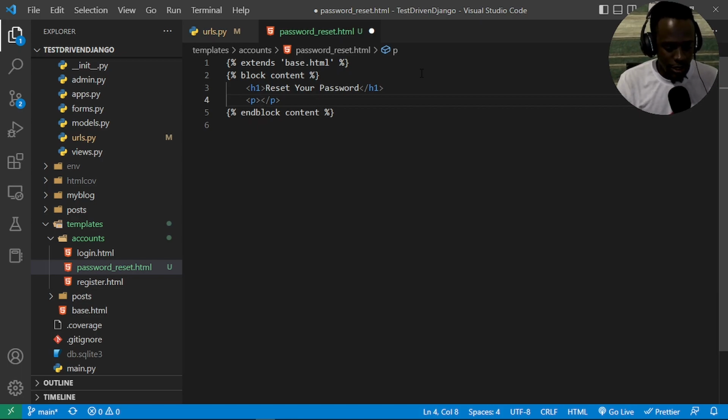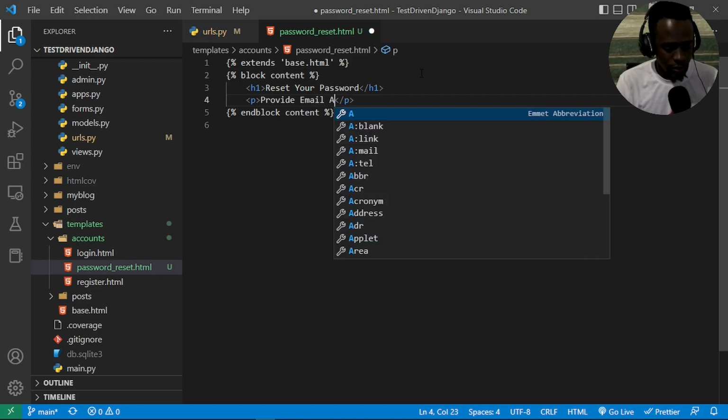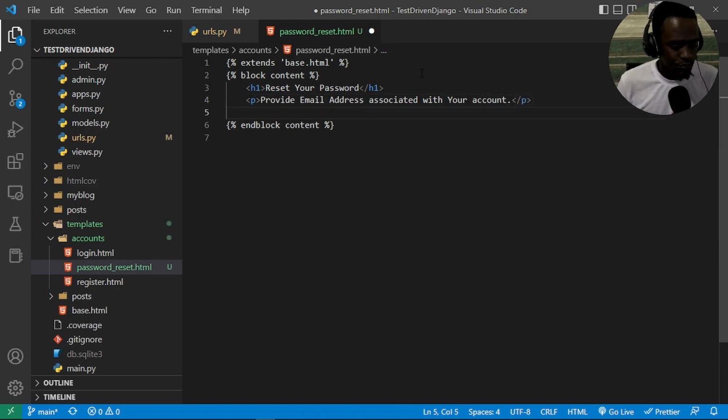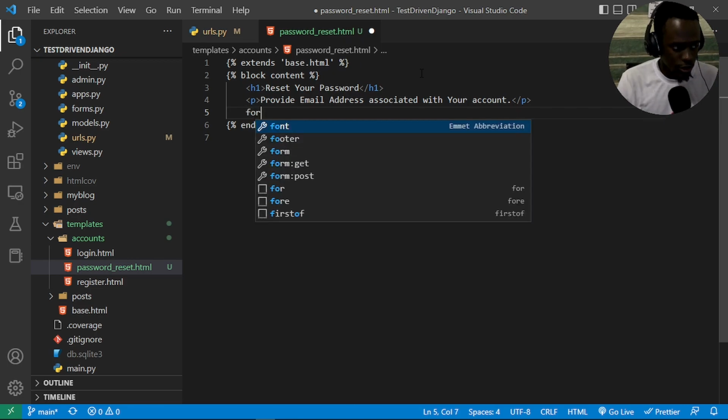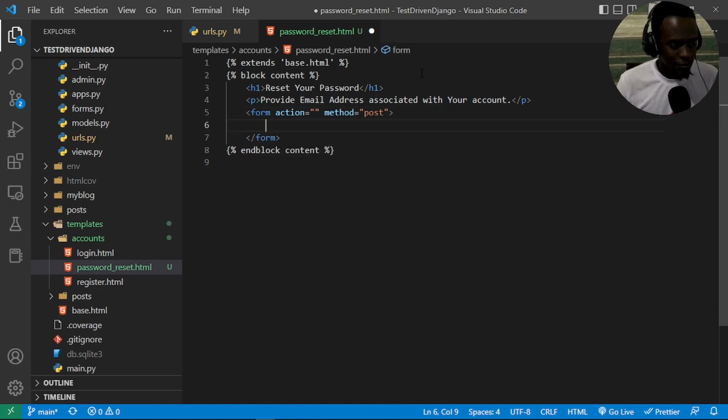So in here we can say provide email address associated with your account. And once they provide this, they are supposed to fill in the form. So I shall create a form, and this form is going to have a method of post. Now when you have this form, first of all we provide the CSRF token so that they can securely send it to the server.